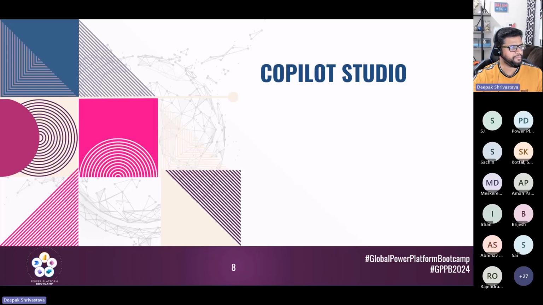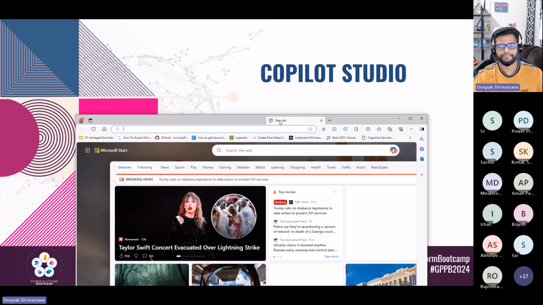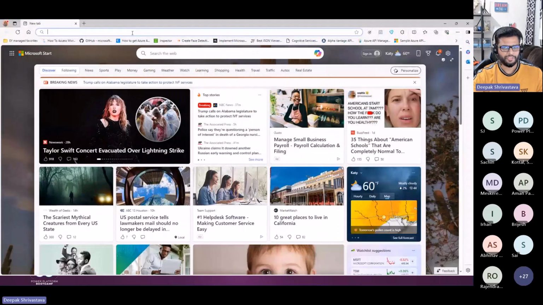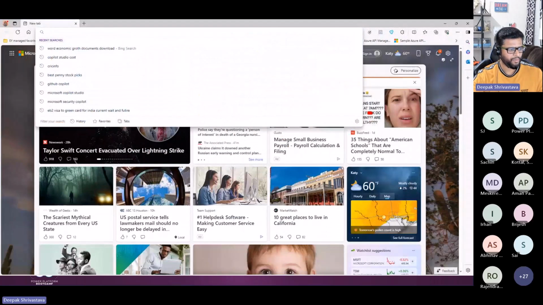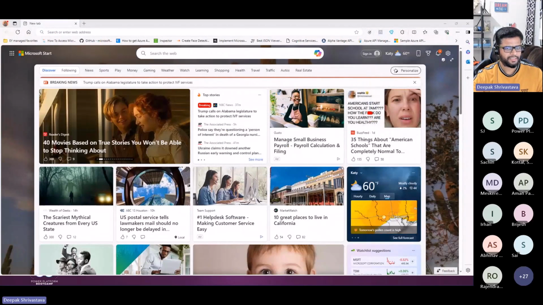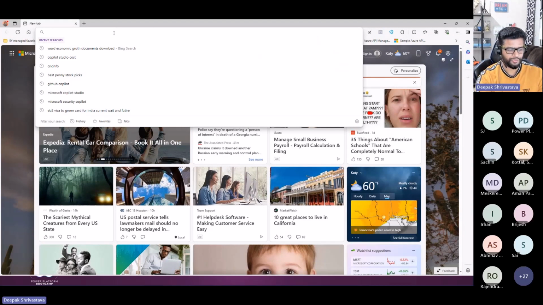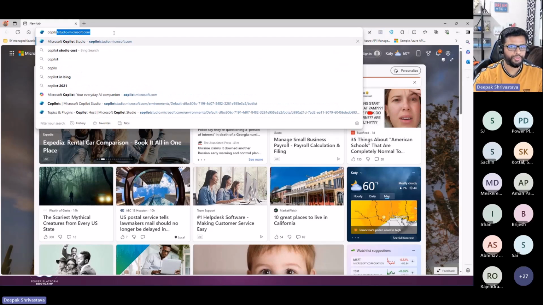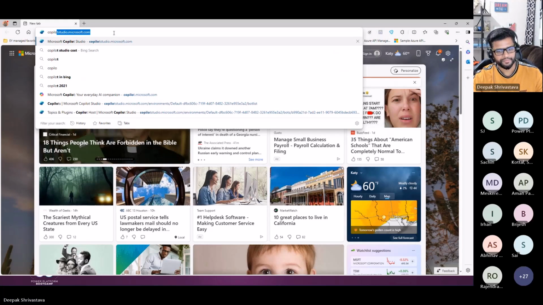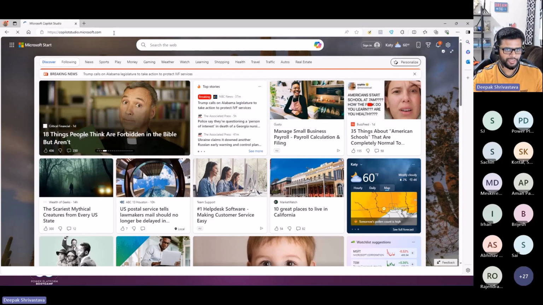So let me open a browser here. The first question is how we can access Copilot Studio, right? To access Copilot Studio, again, it's in the browser, so you don't need to install anything for this. You will go to copilotstudio.microsoft.com. Okay, that's the place where you start.